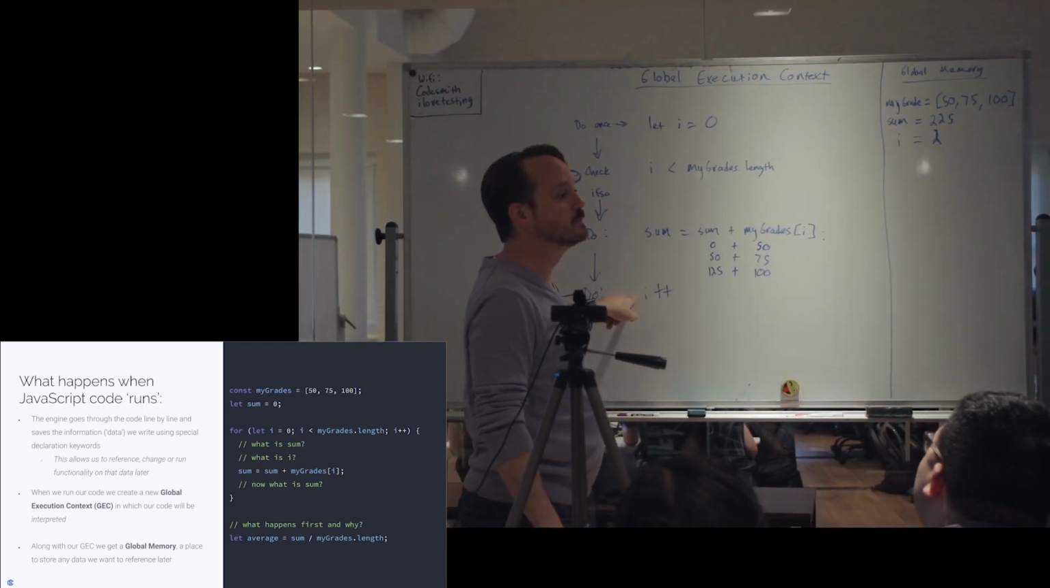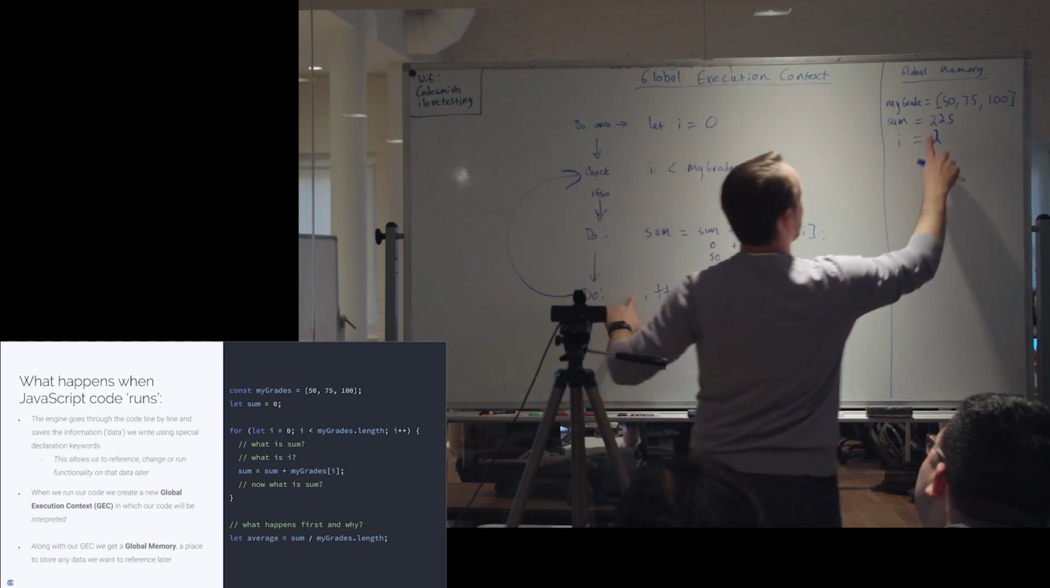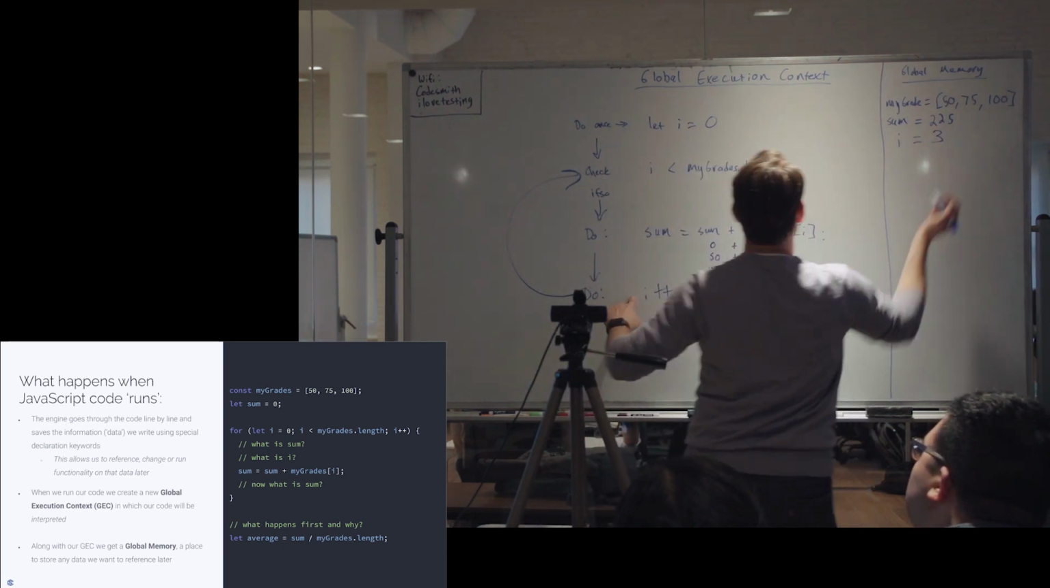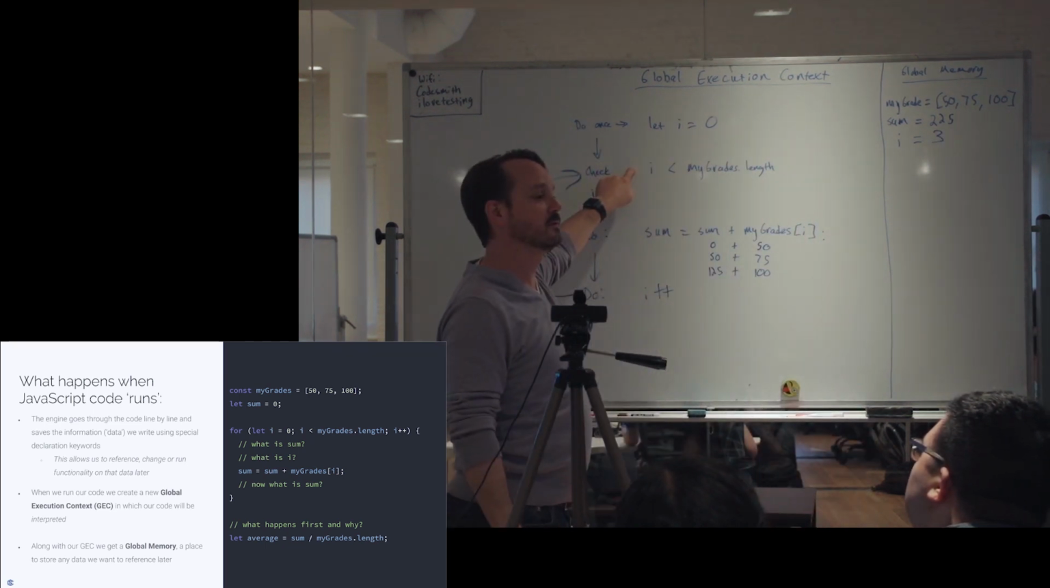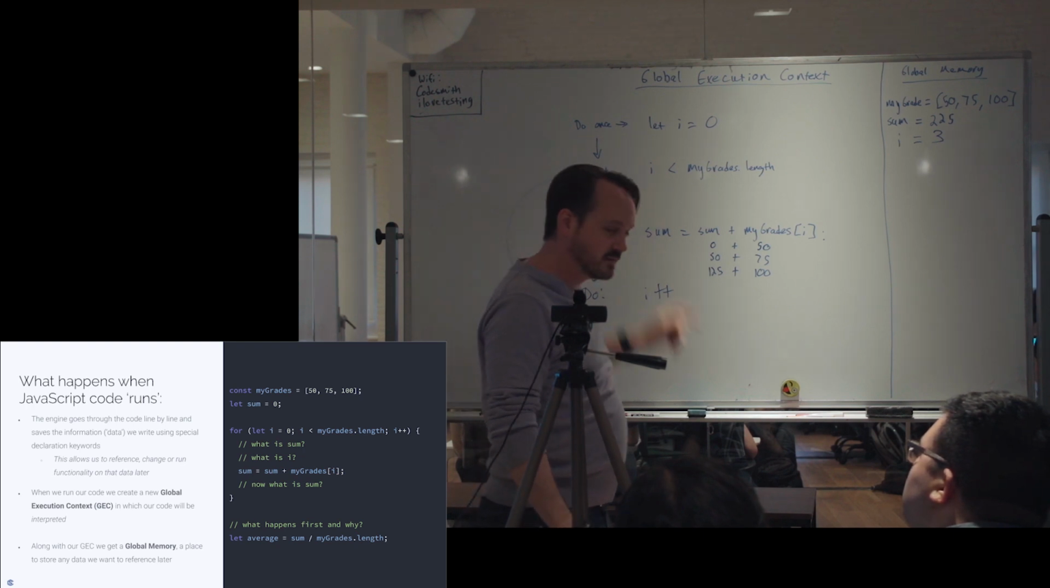And you'll increment again to 3. Okay. And 3 is not less than myGrades.length, so it terminates. Exactly.